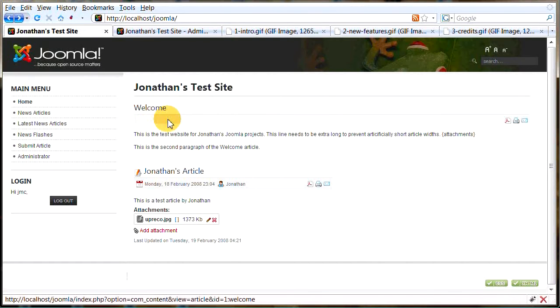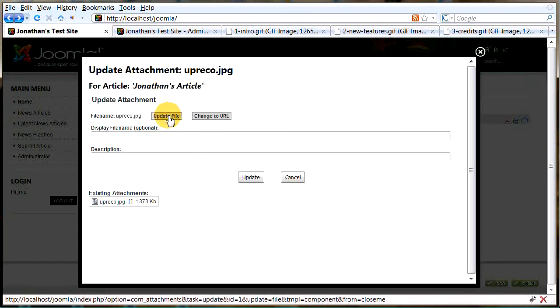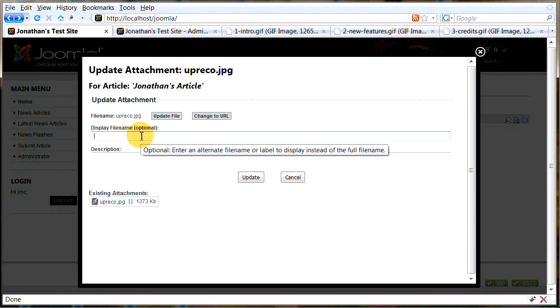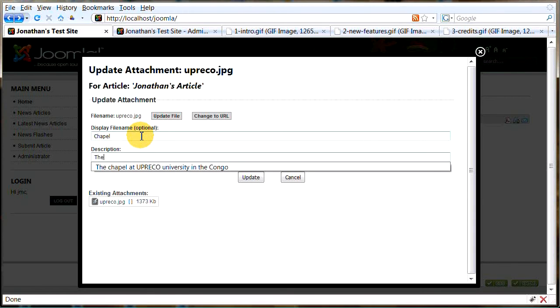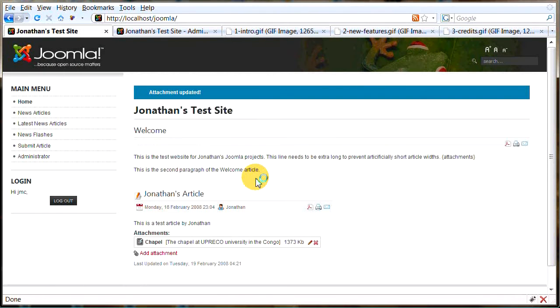Okay. You can edit the attachment by clicking on the edit item here, which looks like a little pencil. So you can update the file, and you can set how you want the file name displayed. So we'll do that. And the chapel. Okay, so we've changed how the link appears here, even though the file name, as you'll notice at the bottom of the screen there, hasn't changed. It's just how it appears on the front page here has changed, and the description's there now. And you can also delete it by clicking on the red X over here, although I won't do that right now.